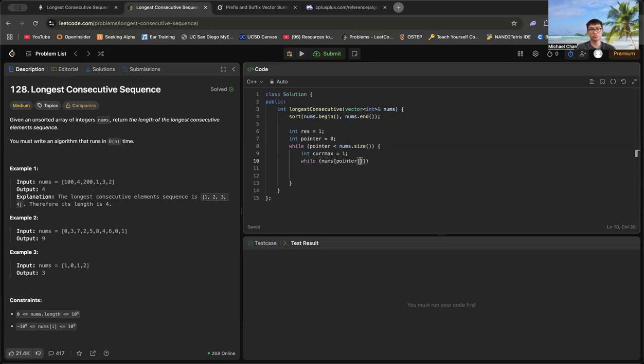Nums pointer plus 1 is equals to num pointer plus 1.